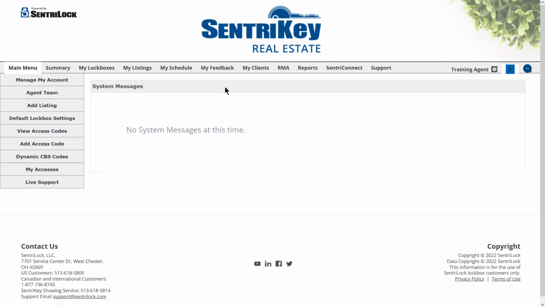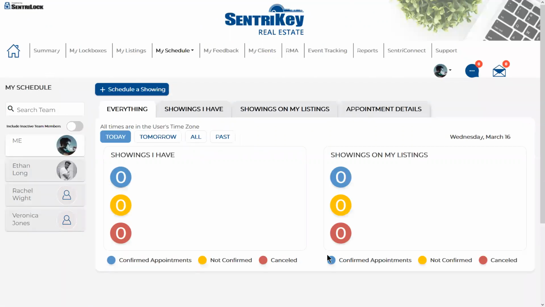Everything is going to be shifting, and that's actually why I'm going to click on this My Schedule button. Everything will be shifting in the near future to look like this, where we have a slightly different layout for the buttons up at the top. There's a nice little profile image here. We've got a little chat box, and we've also got the little message system as well.